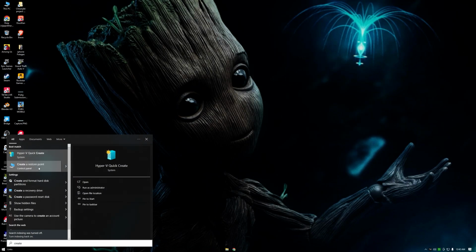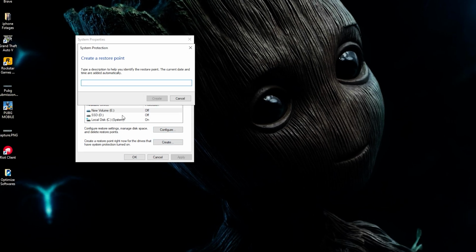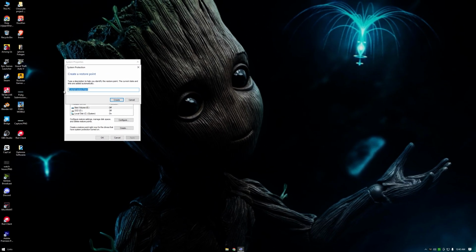Before moving to the next step, create a restore point for your Windows. This way, if anything goes wrong, you can simply restore your system to this point. Simply follow the steps to create your restore point.